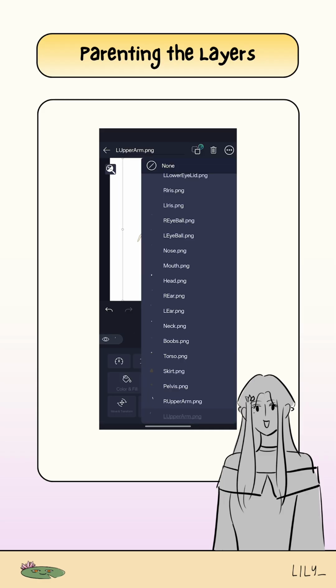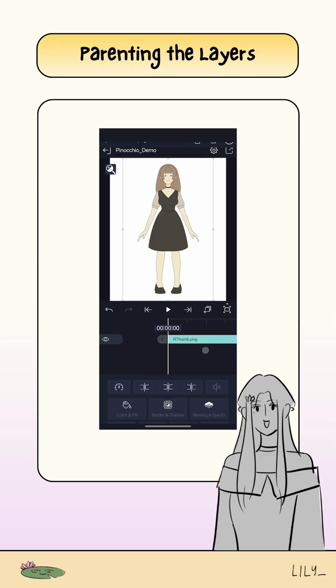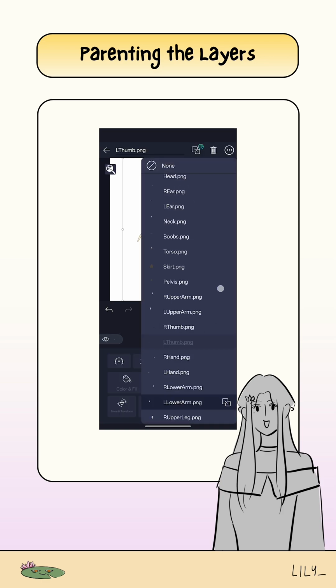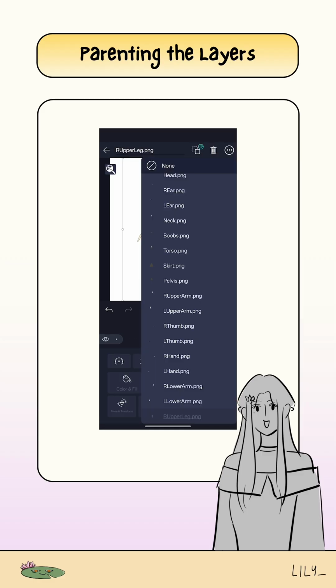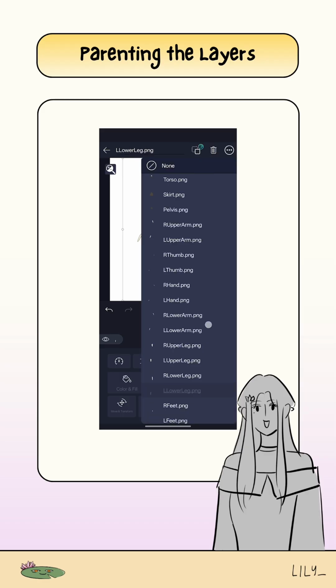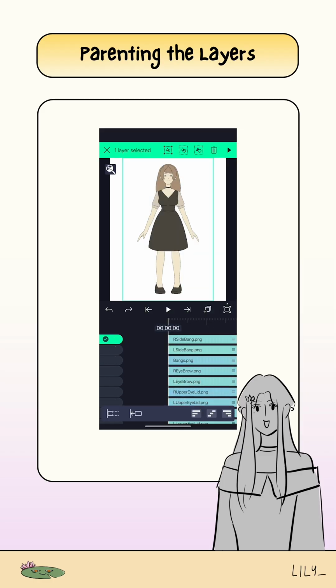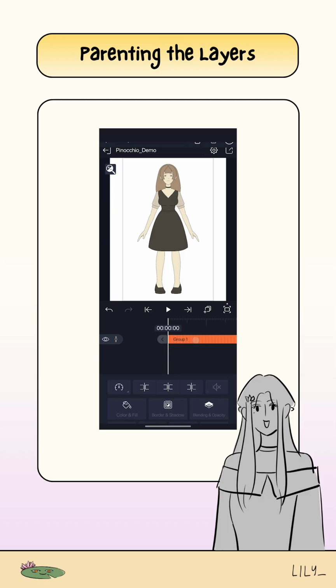So how do you do this? First you will select the layer that you want to parent. Then on the top part, you will see three icons. There's the three dot icon, there's the trash icon, then beside it is the two squares overlapping on one another with the premium feature on it. You can use that. That's the parent feature.